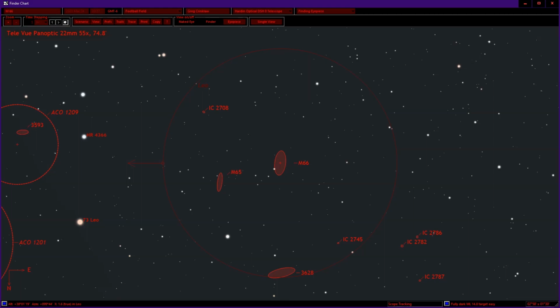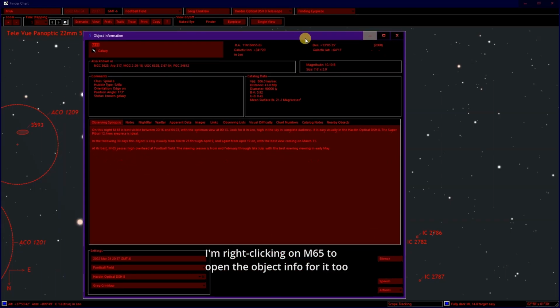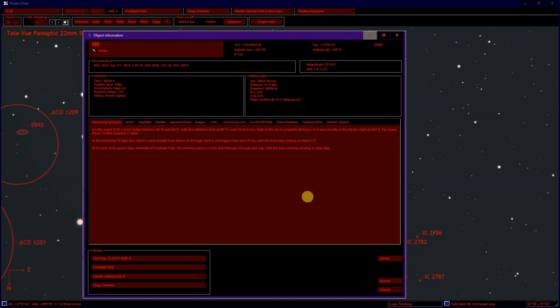M66 is an intermediate spiral galaxy in Leo. It is magnitude 9.7, with an apparent size of 10.2 by 4.6 arc-minutes. M66 is also known as NGC 3627. M65 is an edge-on spiral galaxy in Leo. It is magnitude 10.1, with an apparent size of 7.6 by 2 arc-minutes. This galaxy is 41 megalight-years away. It is 90,000 light-years in diameter. M65 is also known as NGC 3623.